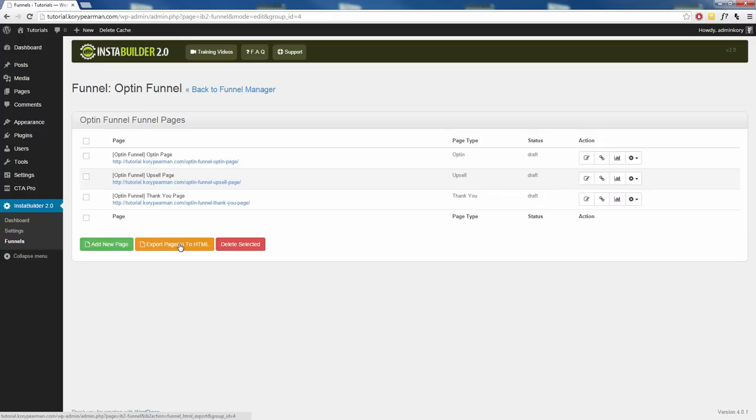Also, what we can do is we can export our pages as HTML, and this is going to export our entire funnel as HTML in a zip format so that you can upload it to a different website, which is a really cool feature that we have here. And that's just how easy it is to build full-length funnels with matching themes, consistent themes throughout the whole thing using our funnel plugin.